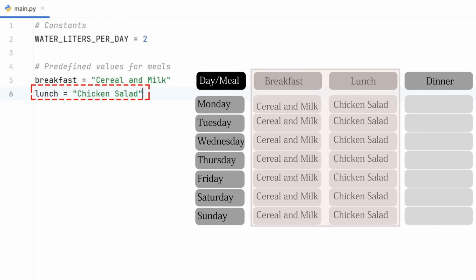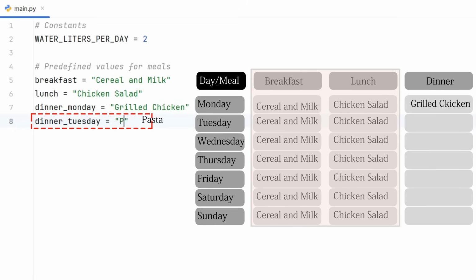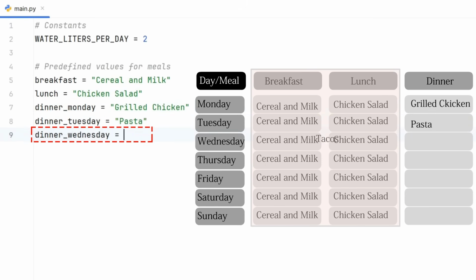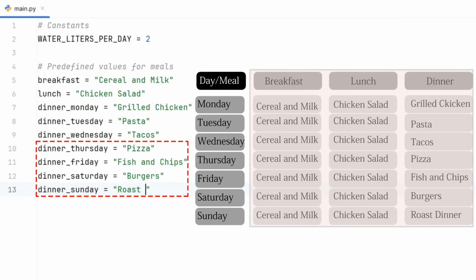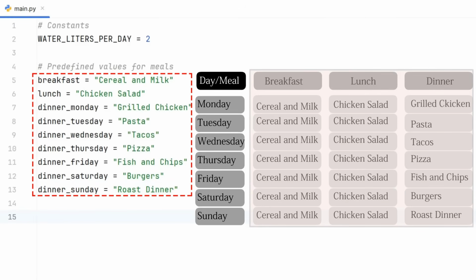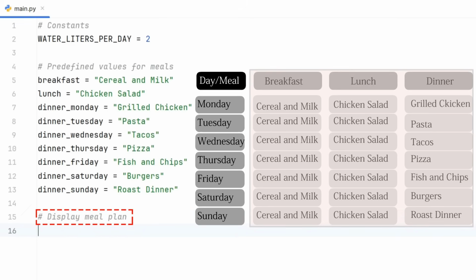All right, I hope you like chicken salad. Okay, for dinner, each day we get a unique meal like grilled chicken on Monday, pasta on Tuesday, tacos on Wednesday, and so on. I'm sure you got the idea, right? These predefined meals help the program create a consistent and varied weekly meal plan automatically, making it easy to organize and update. Next, we will display the weekly meal plan in a clear and organized table format.